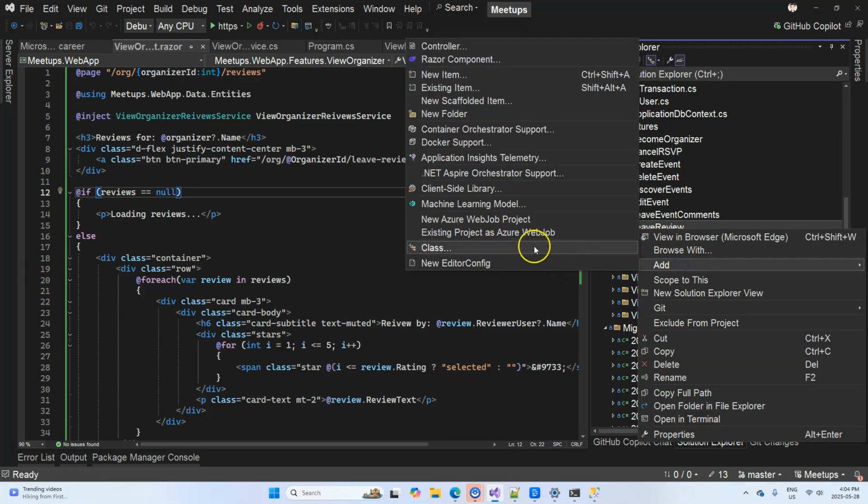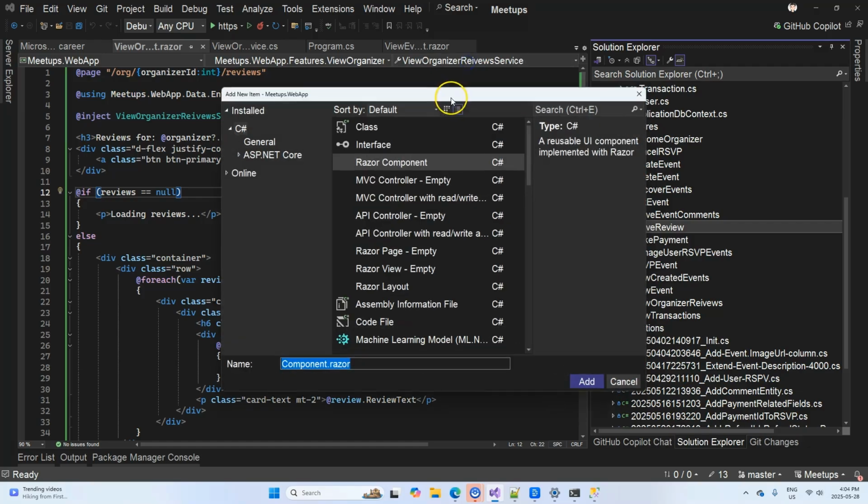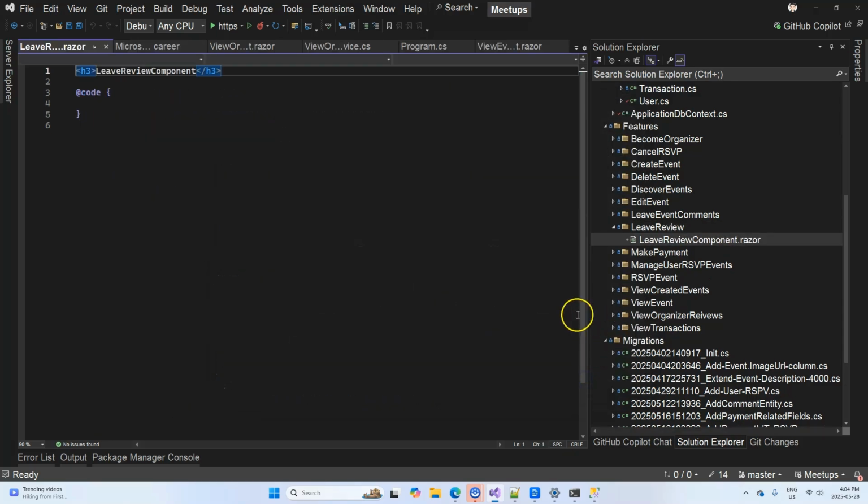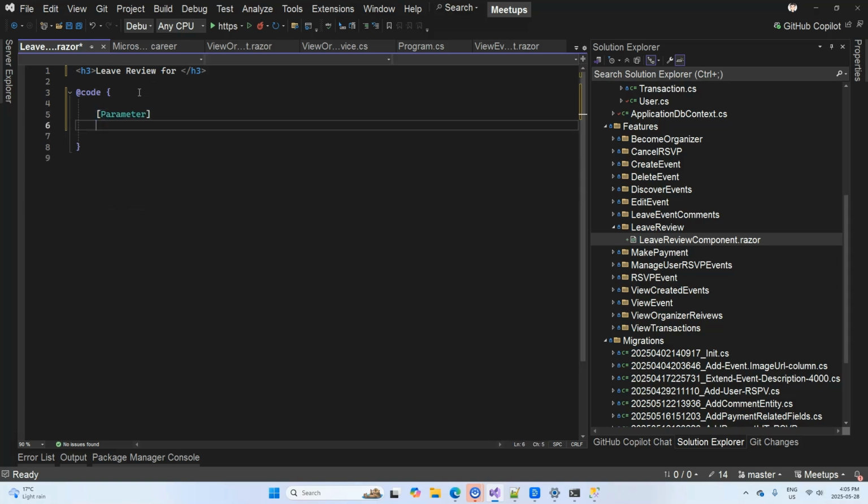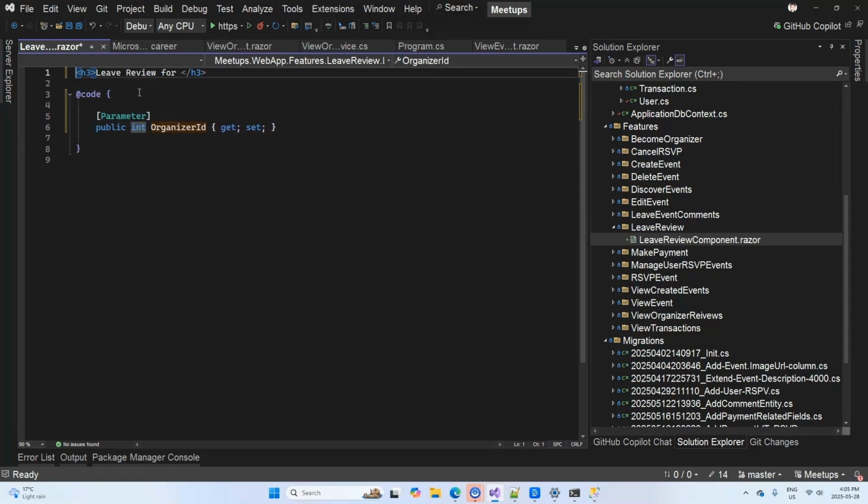Let's go ahead and create a component here, and we're going to call it LeaveReview component, and click on the add button. Here I'm going to say leave review, and then I'm going to say for. This is the place where we can also get the organizer information, so let's go ahead and try to do that. We have a parameter, and this is going to be an integer, organizer ID, and of course this is a page directive.